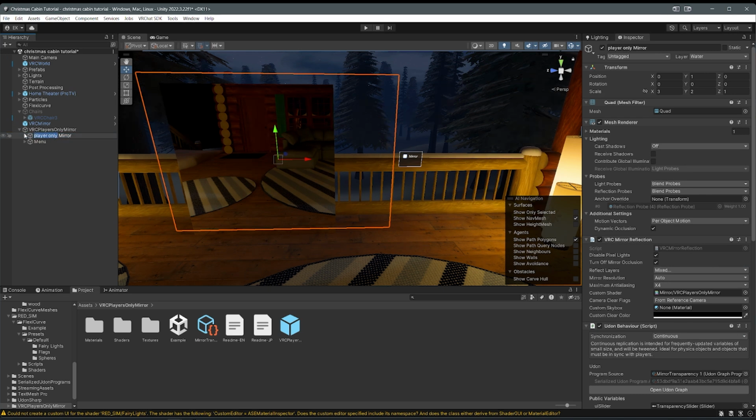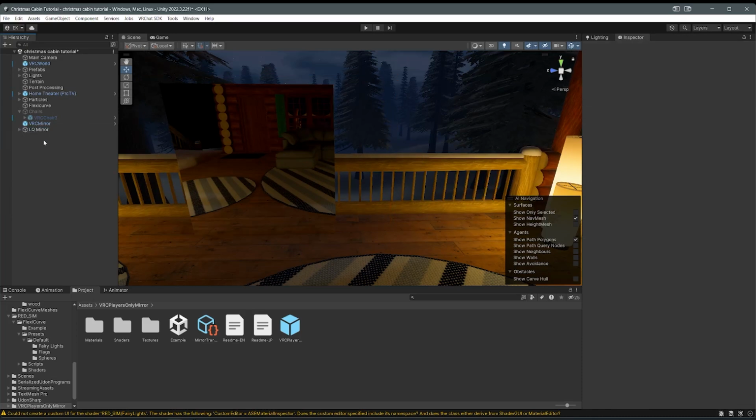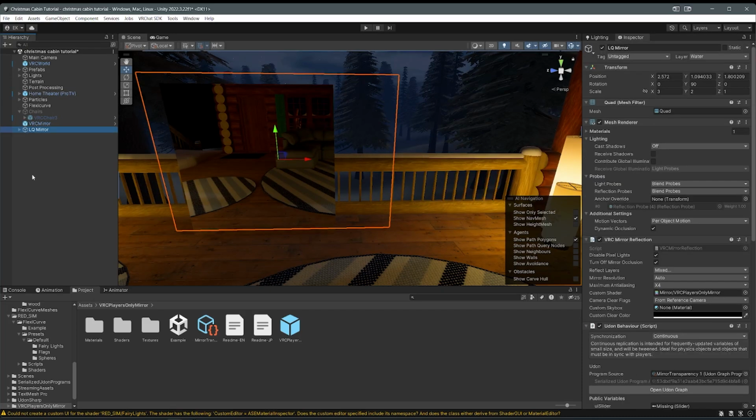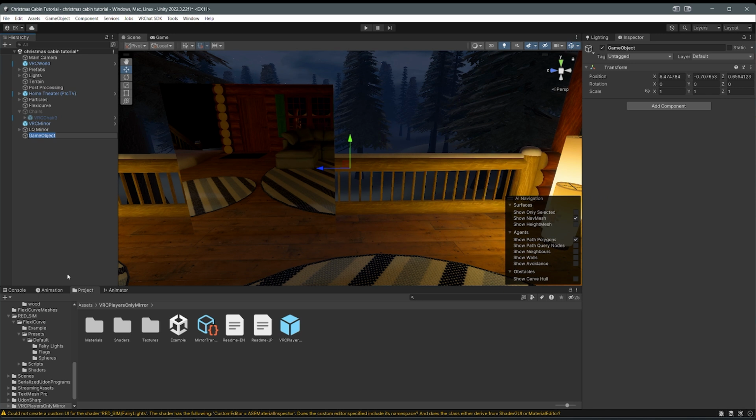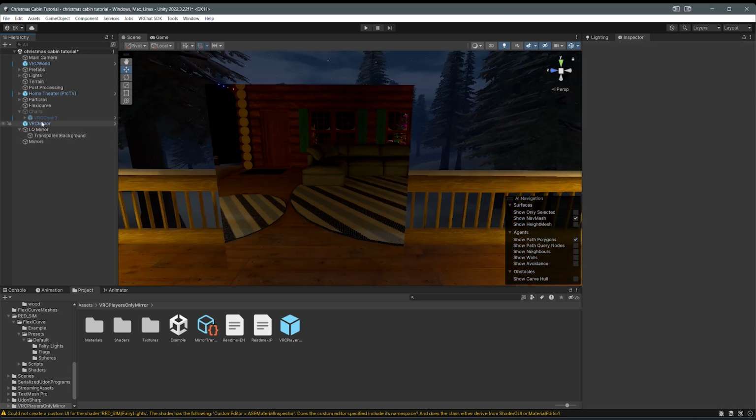Actually, let's just call it LQ mirror, and drag it out of that prefab. Let's delete that, we don't need any of that. All right, we're going to create a new empty game object. Right click in the hierarchy, create empty, mirrors. Now we're going to take these mirrors and put them in this empty.